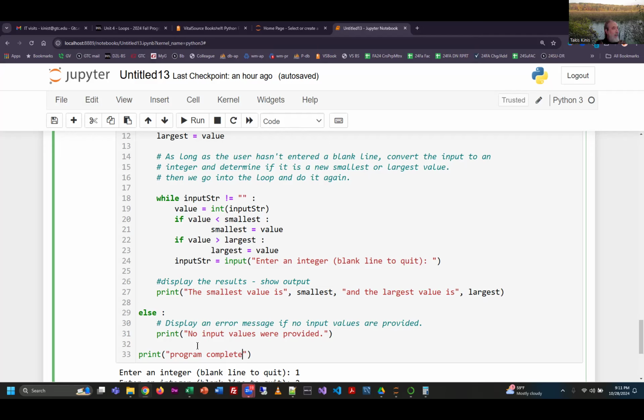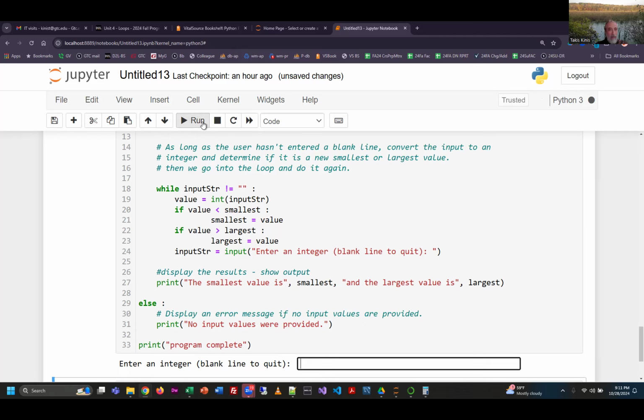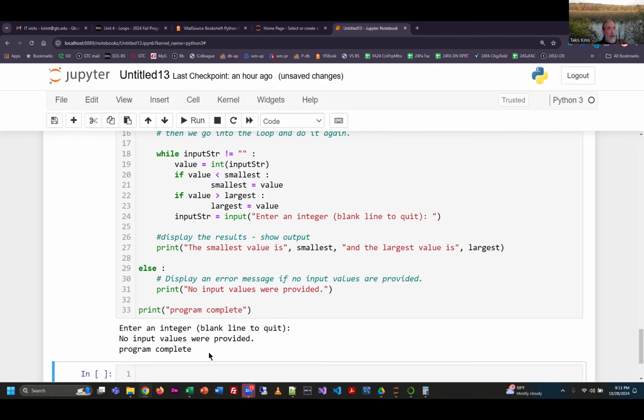All right, let's try running this. And I know you guys are probably still copying code. Just remember the videos are coming out tomorrow. So I'm going to hit the run button. It's going to enter integer. I'm just going to type a blank line to quit right away. No input values are provided. Program complete.